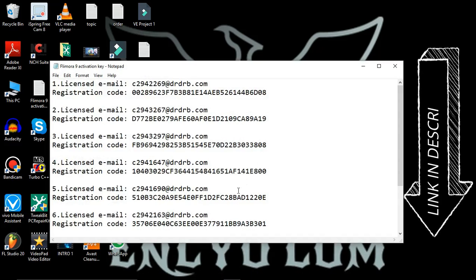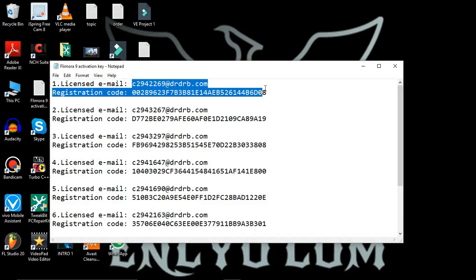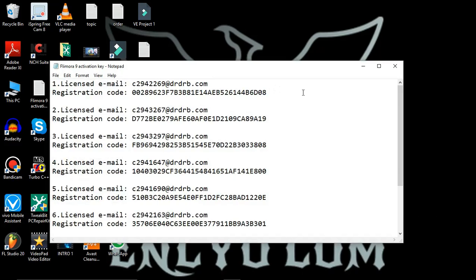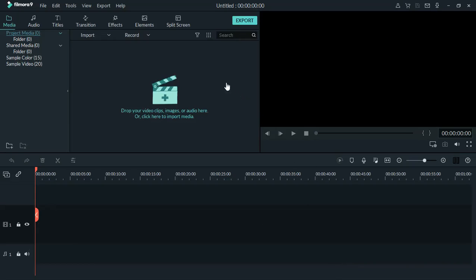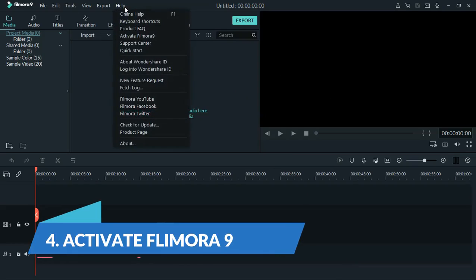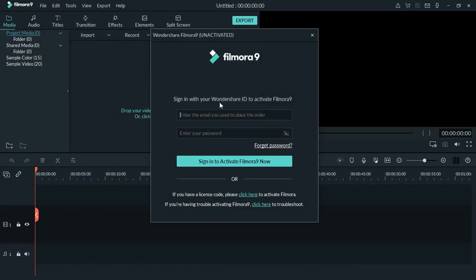From here you have to copy one of them. So for example, I am copying the first one. You can copy others. And now open the app once again and now go to the help option and search for activate Filmora. Leave this part, go to our section.